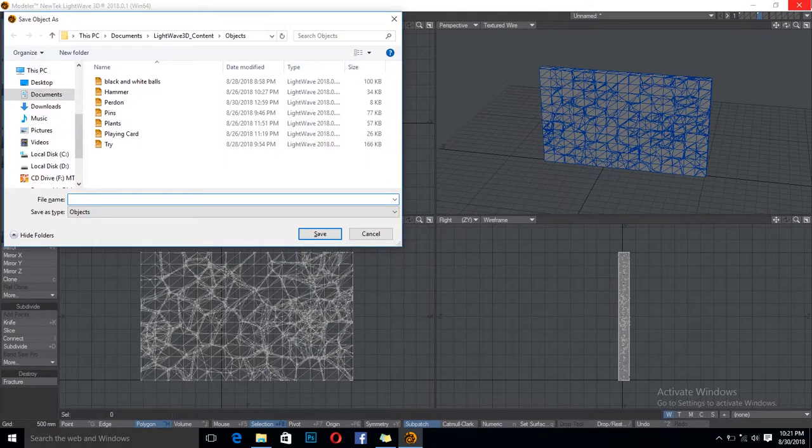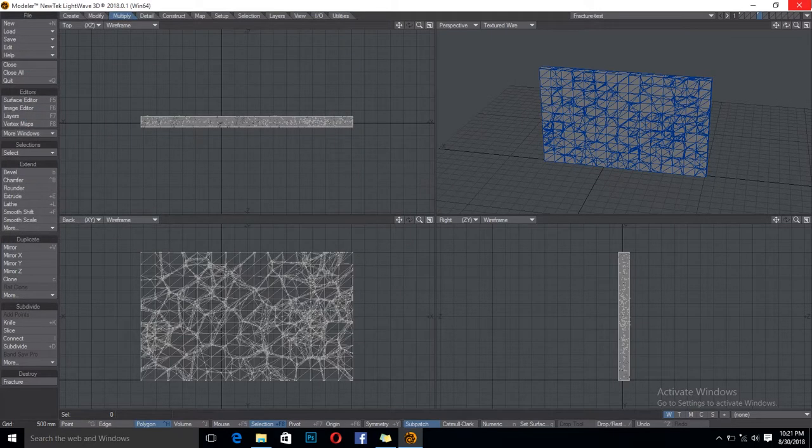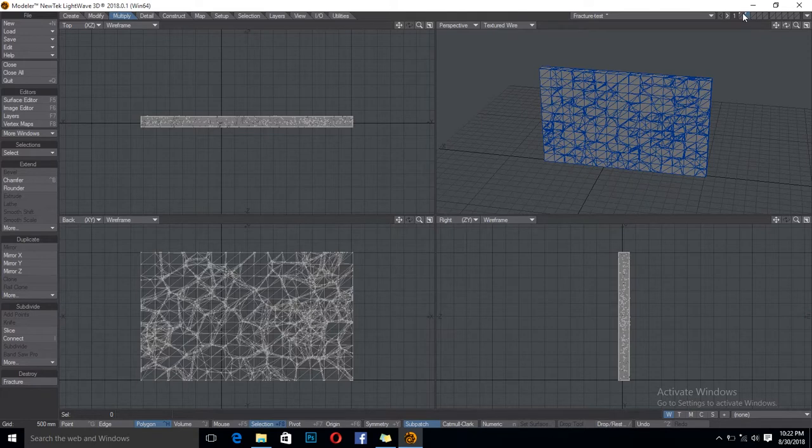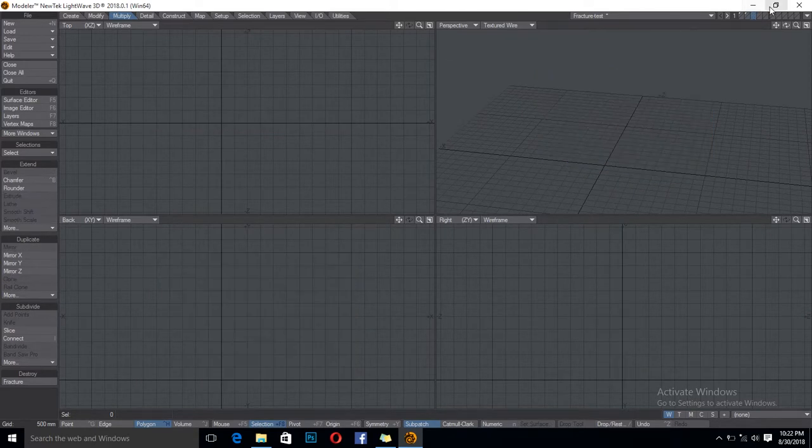Let's save this as fracture test. Yes. So oops, it's in this layer, so I will just cut this and bring it in the second layer like that. So we have this layer and we have that one, and I also want to create a ground for this.